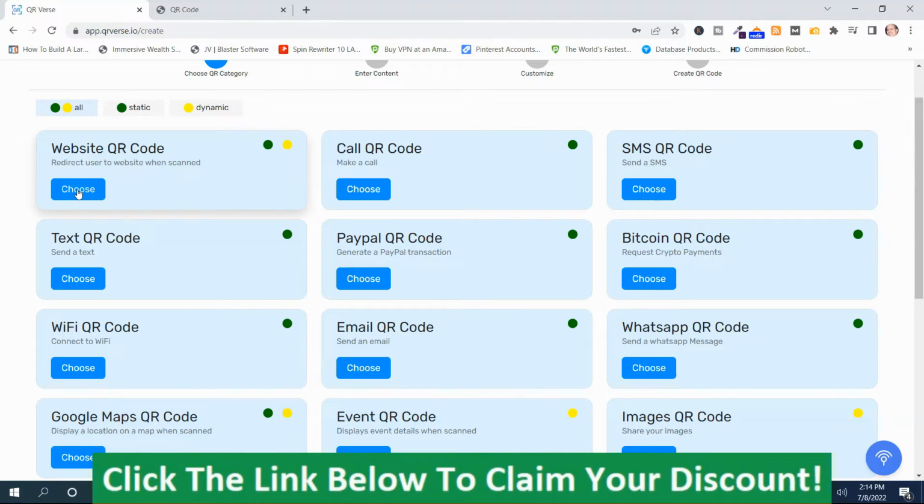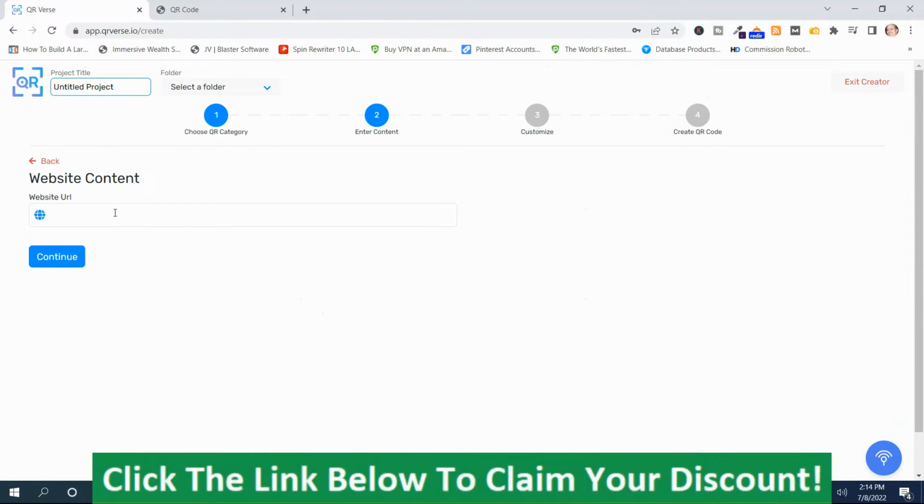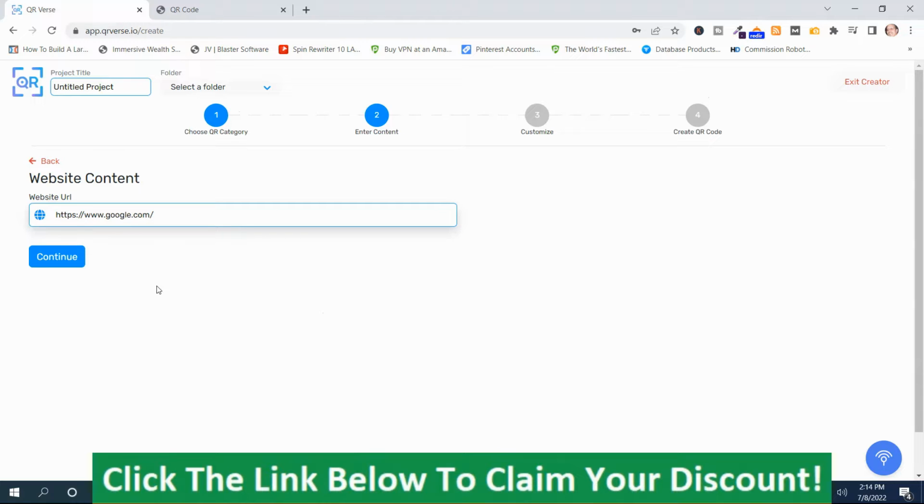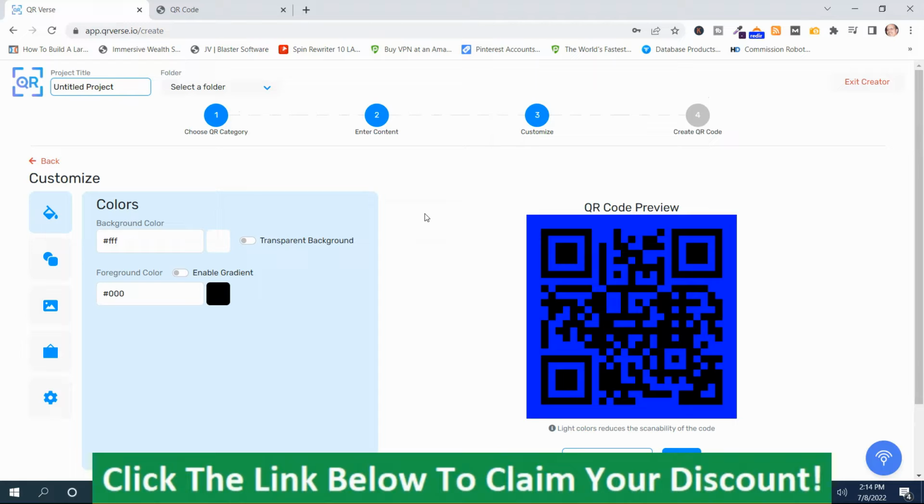So what I'm going to do is push choose. This is for the website QR code, so I'm going to push choose. Then I need to put a website in here. It says website URL, so I'm just going to go to google.com. I'm going to put in google.com, and then I'm going to push continue. And you have a number of different options on here where you can edit the colors and you can do a lot of different other things.